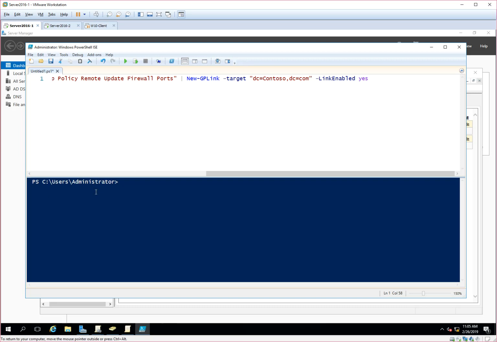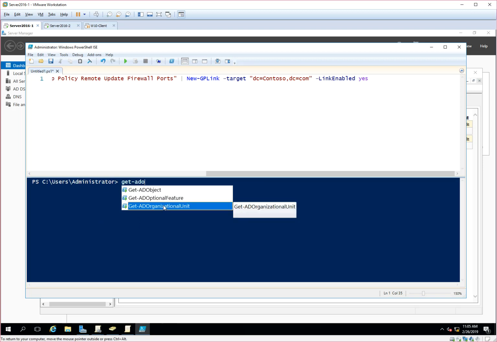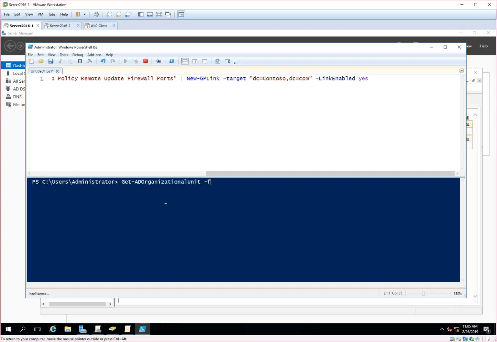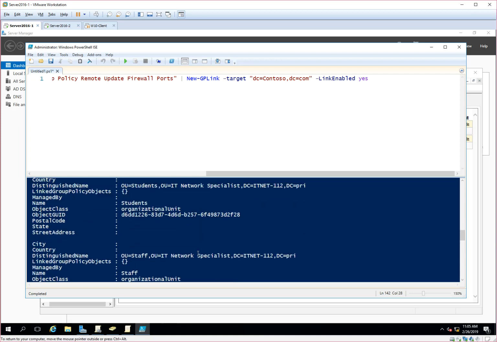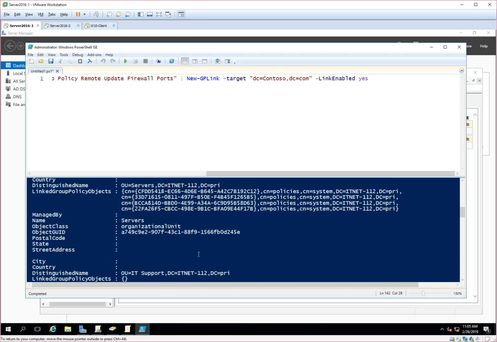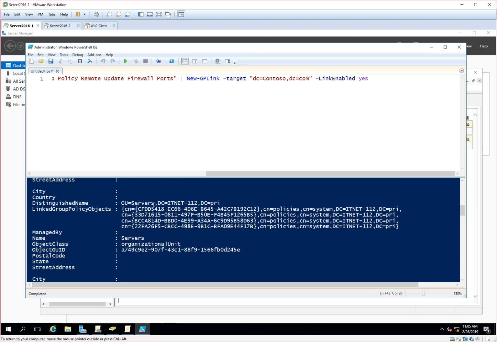So this is called the distinguished name, and I'm just going to have to update this with the distinguished name of our OU that I want to have this group policy apply to. And I think the easiest way of doing that is Get-ADOrganizationalUnit. Let me just tell PowerShell to show me all the OUs that currently exist in our domain. Students, support. Here, I have a servers OU, and the distinguished name is basically this right here.